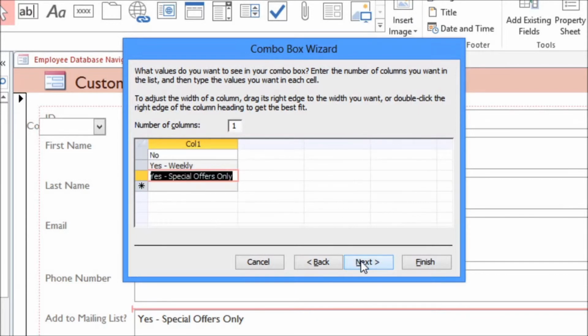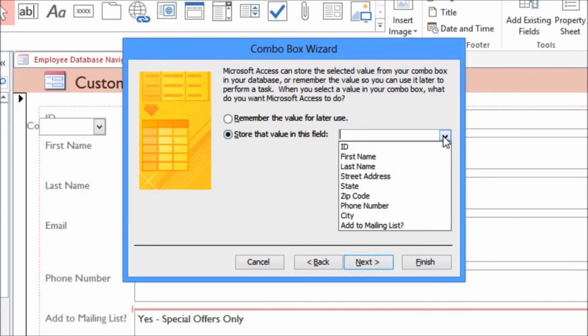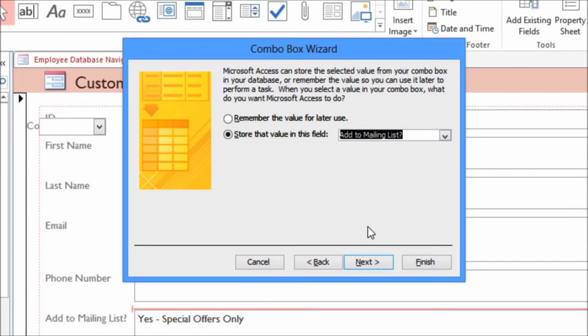and then click Next. Now this next step is very important. When the user chooses a value from the combo box, we want the value to be stored in the Customers table. We'll need to select the second option and pick the field that we want. In this case, our combo box is going to be asking about the mailing list, so I'll choose the Add to Mailing List field.